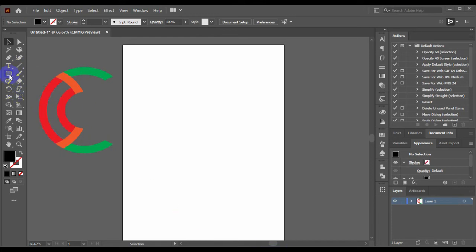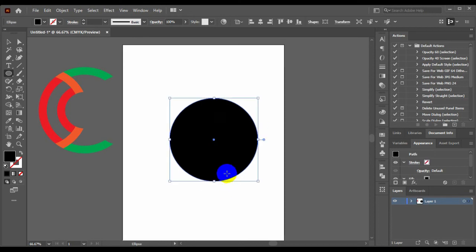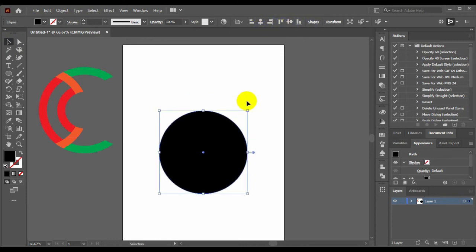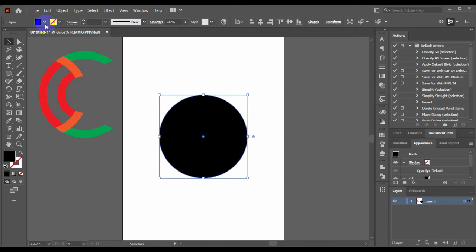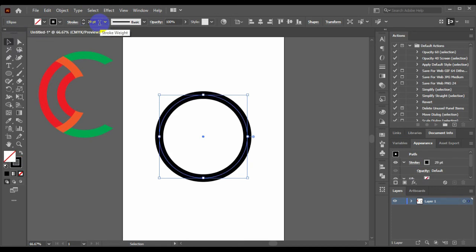Go to Illustrator and create a circle. Press the Shift key and drag the mouse. Okay. Select the Move tool. Center alignment. Okay. And the fill color is done. The stroke is 59. Better.